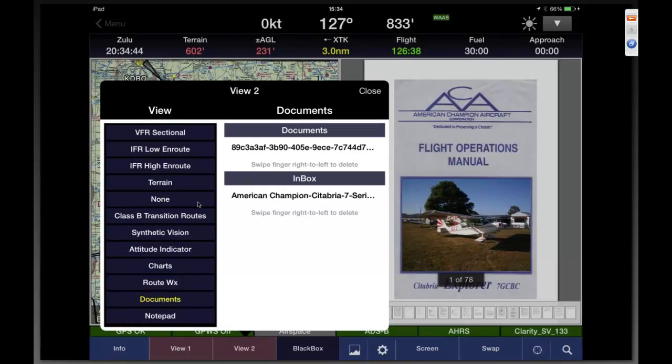I've switched over to view 2, and the same views are available in view 1 and view 2, but what I've shown here is that I can do a split screen, and what I've selected here are documents. We have the capability to upload PDF documents and then show them in the split screen. In this particular case, I've got the operator's manual for one of the champs, the Citabria in this case, and I also have another document that I uploaded here.